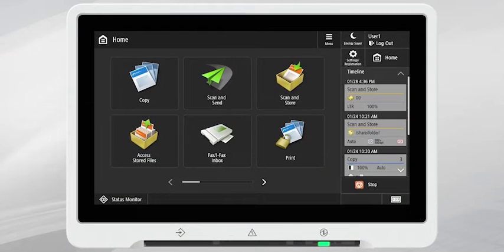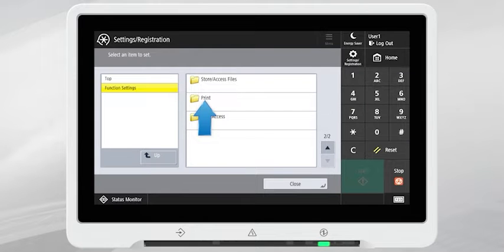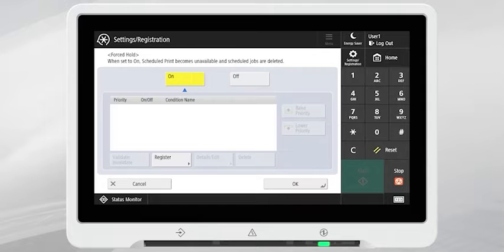To activate this feature, log into the device as an administrator. Then, press the Settings and Registration key. Navigate to Function Settings, Print, and then select Forced Hold. Select On, and then begin setting your print hold conditions.